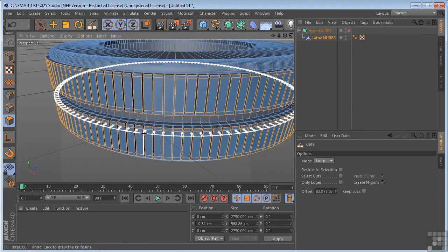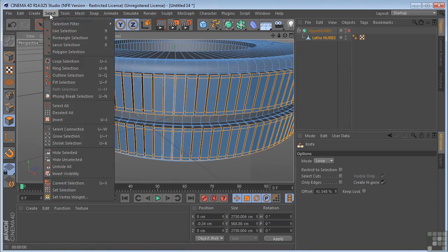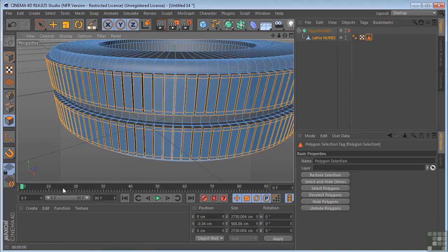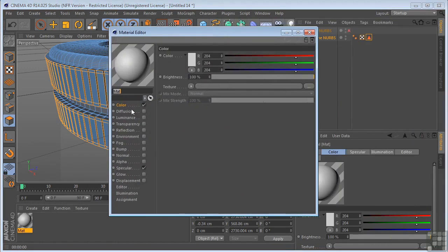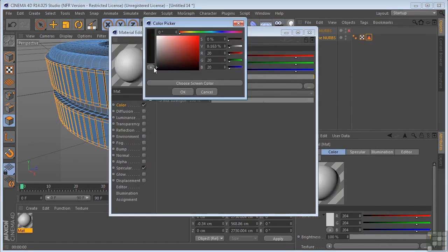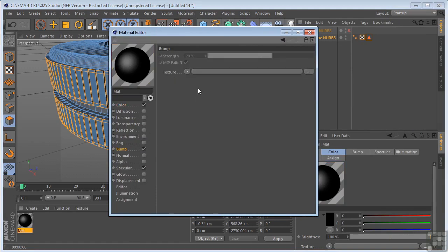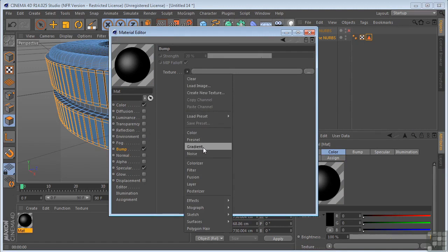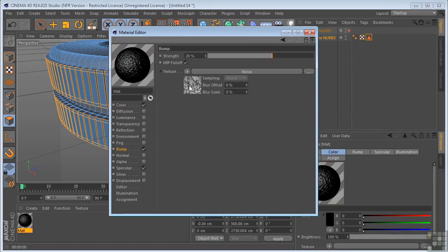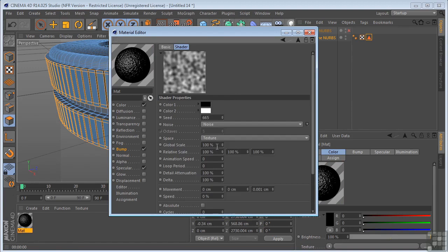Now with these still selected, I'm going to come over here. I want to go to Select, Set Selection. So now I have this selected. I'm going to create a material real quick, double clicking down here. And I want this material to be black. I also want it to have a bump map. For the bump, I'm going to put a noise texture in here. Click on the noise. Take the global scale down to, let's say, 5. So we have a little roughness in this.